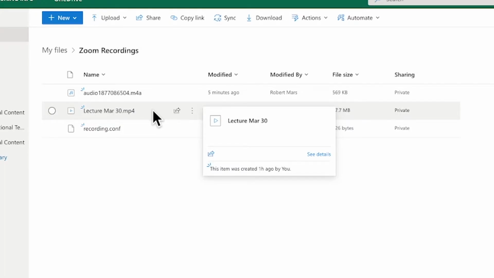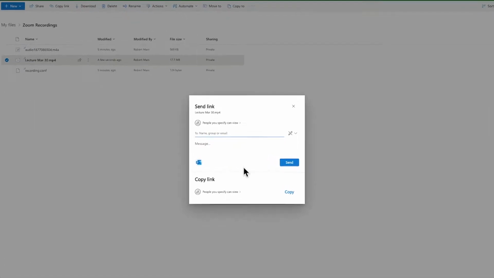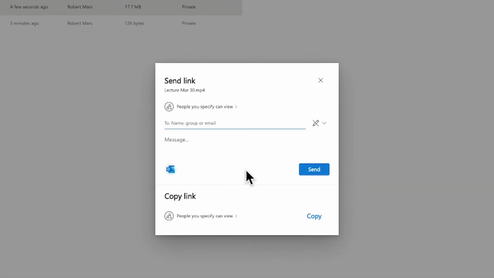What I will do is mouse over the file and select the 3 vertical dots, and in the drop-down menu, I'm going to select Share. This will open up a Send Link box in the middle of your screen. And we can see right here, I have a bar where I can enter an individual's email or a number of different emails so that people can receive a direct link to your file.